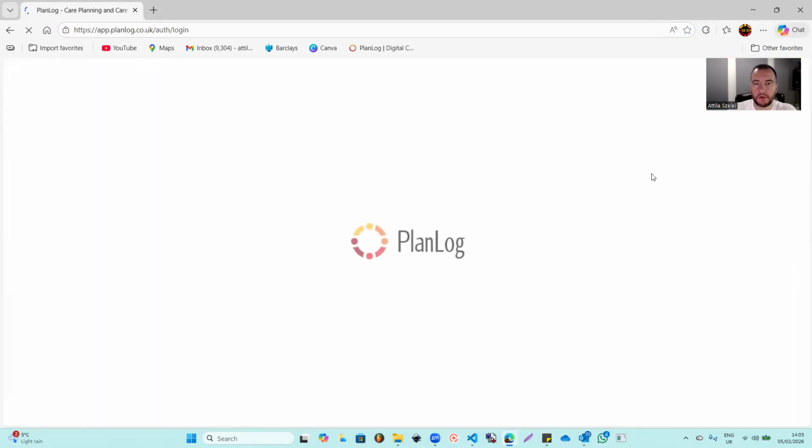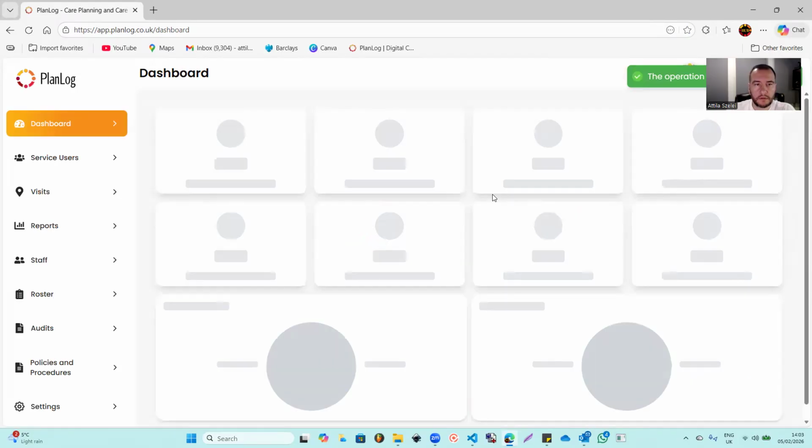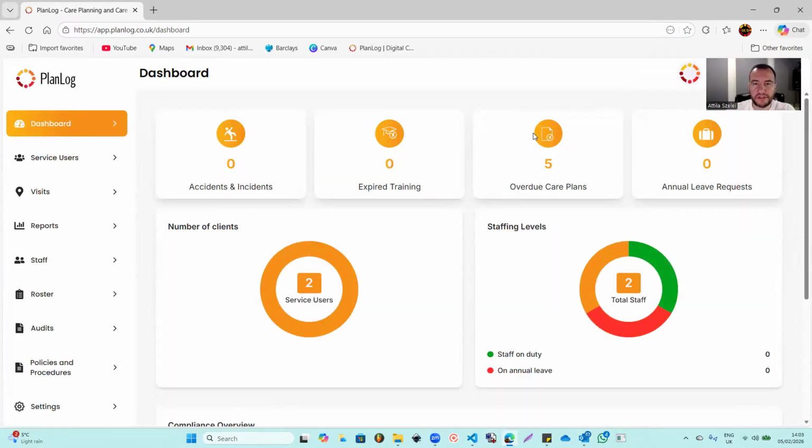So first, I'm going to log in to my account, assuming that you purchased the subscription and you have an account with us. So you log in, and you'll be redirected to the dashboard.